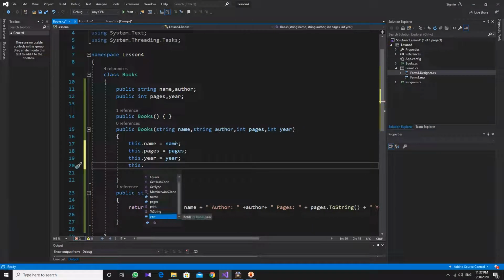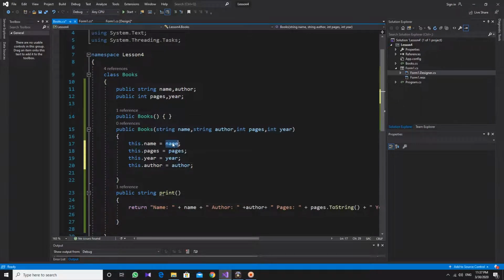This dot, what else it was? Author equals author. So when I click on this name it's going to light up, but if I click on this name it's going to be highlighted, because the application understands this means this. It's kind of hard to say. Anyways, this is it, as you can see. Okay, so now we know how to do it.